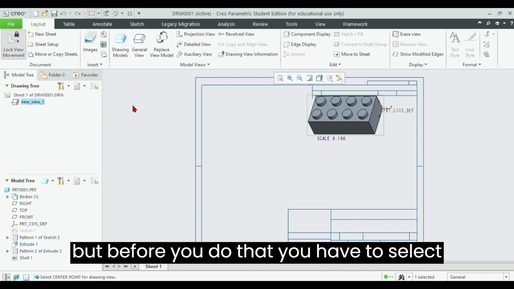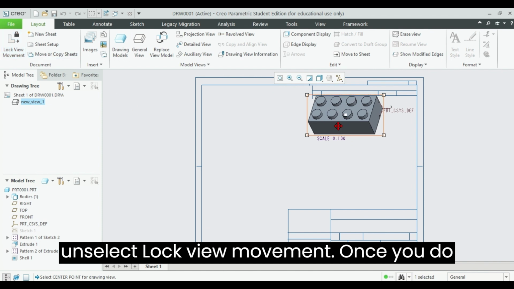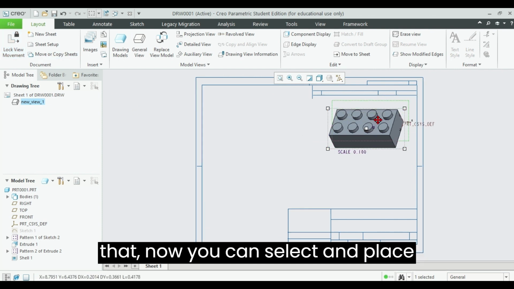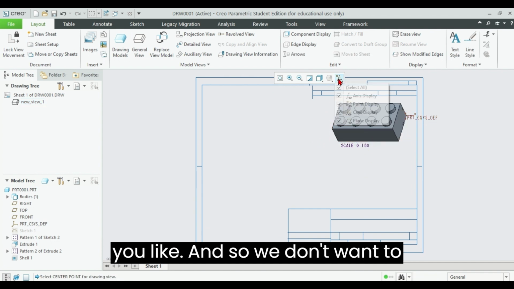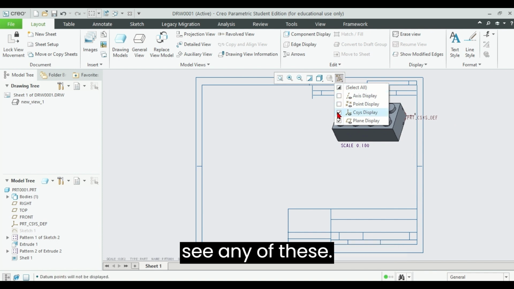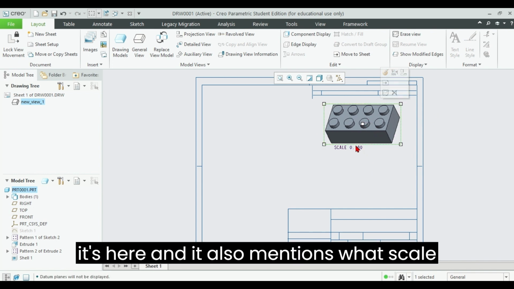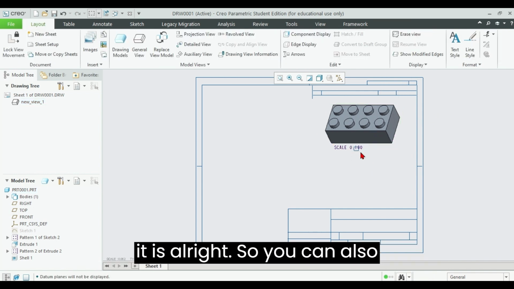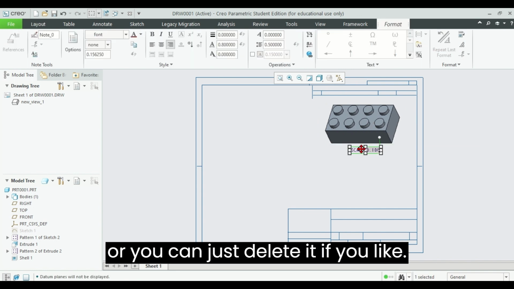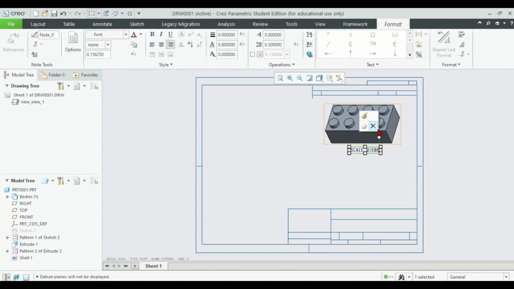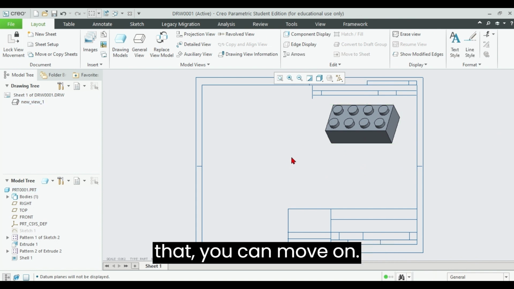Now you can move this, but before you do that, you have to unselect lock view movement. Once you do that, you can select and place your general view anywhere you like. We don't want to see any of these. Yeah, this is fine. You can see that it's here, and it also mentions what scale it is. You can also move this around if you want, or you can just delete it if you like. Once we're done with that, you can move on.